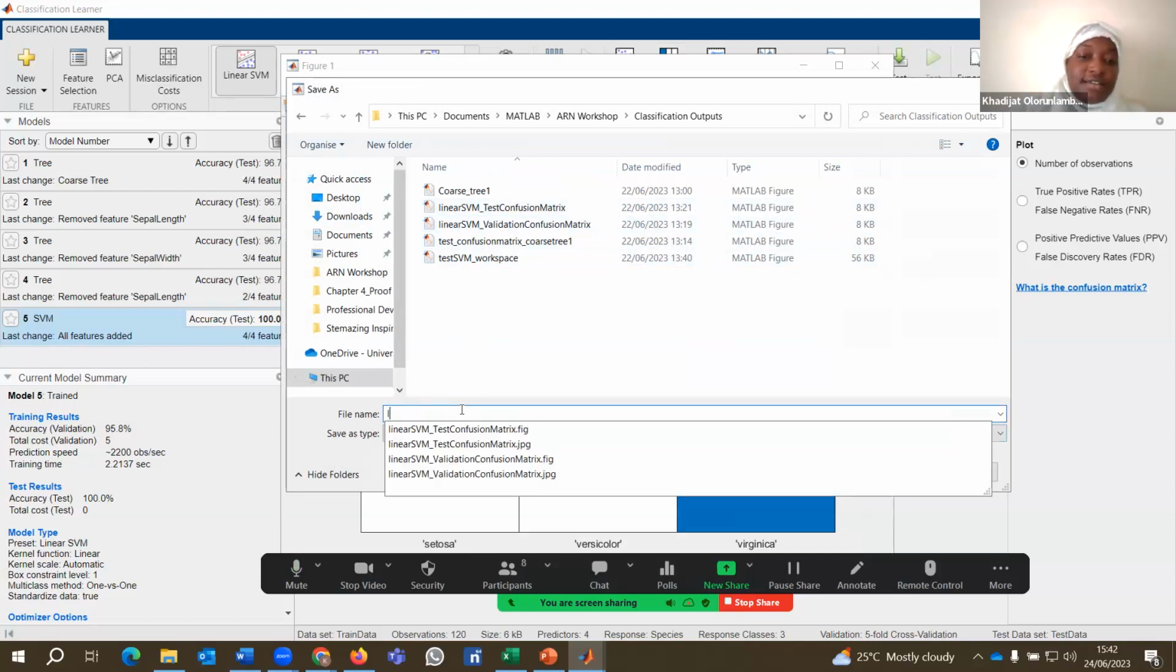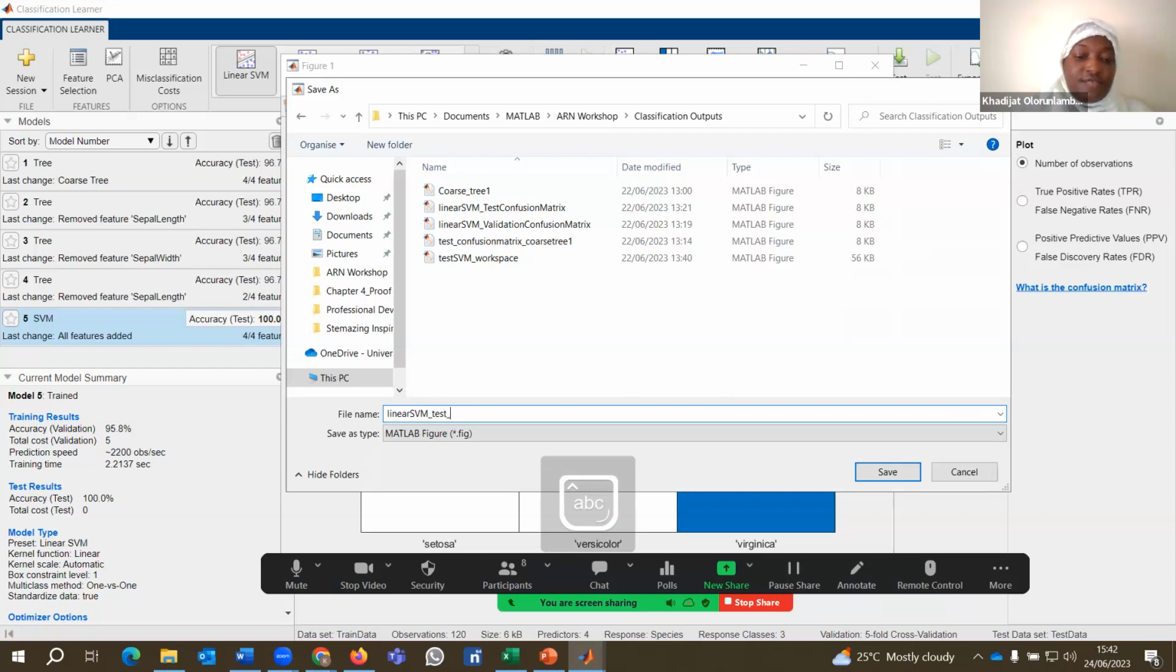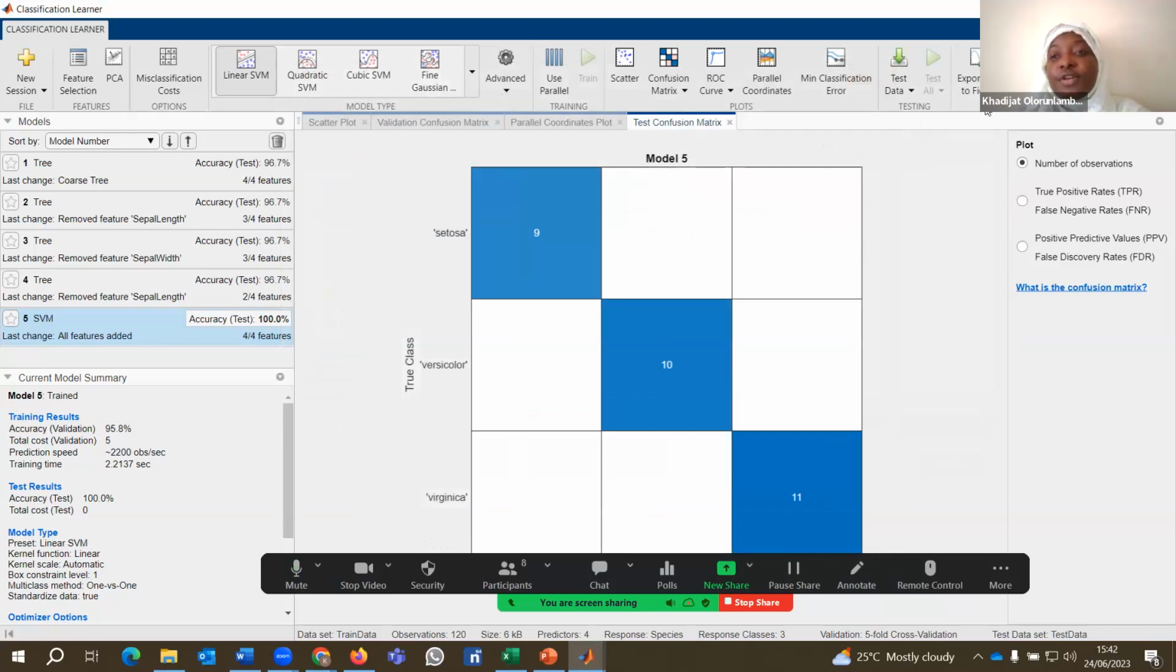So you can say linear. I'm calling it linear SVM, so I want to know which model it is. Test confusion. And I save that for later. If I'm writing a project, I want to put that figure into my project, and I'll then do my write-up. I've saved it, I can use it later, because once you close it, you lose access to all of this.